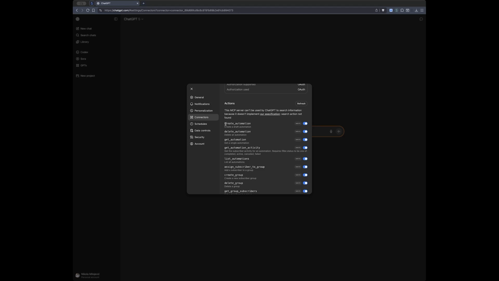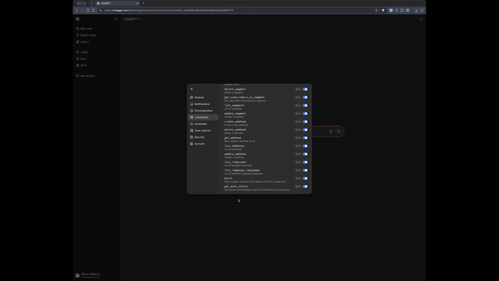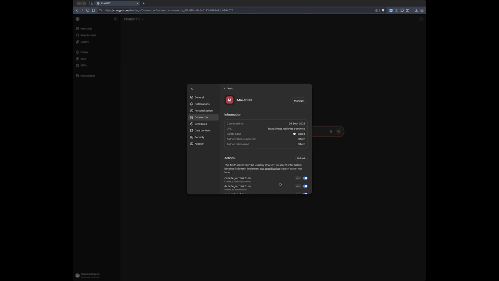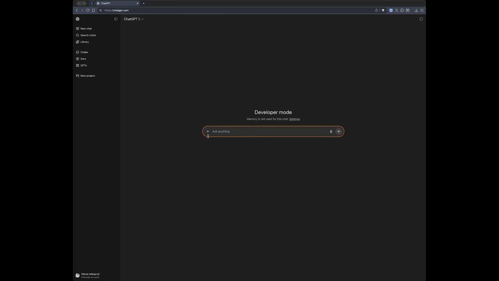What is important are these tools. So these tools are what is available to do within your account. And as we said, you saw it was very easy to connect it. You didn't have to create an API key. You didn't have to install anything or something like that. To actually ask questions in ChatGPT, you would have to go to plus and then more, and then select developer mode, and then add a source, which is MailerLite. And now the real fun begins. Right? Now the real fun begins.